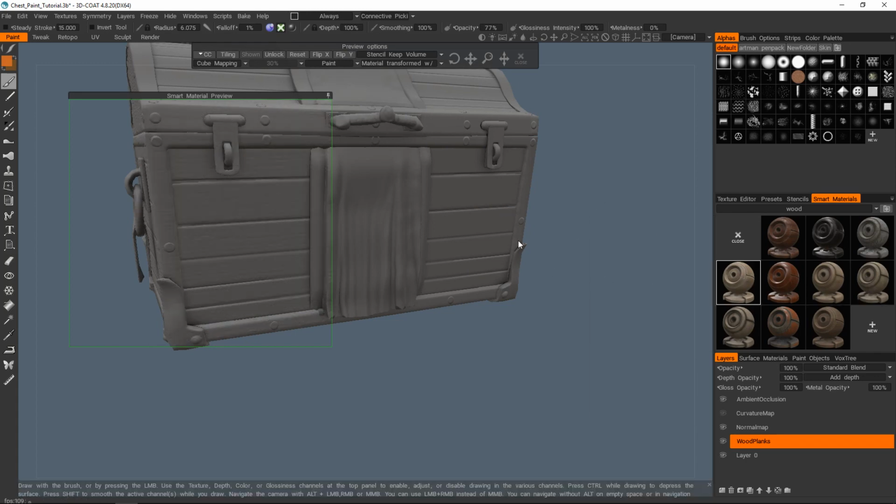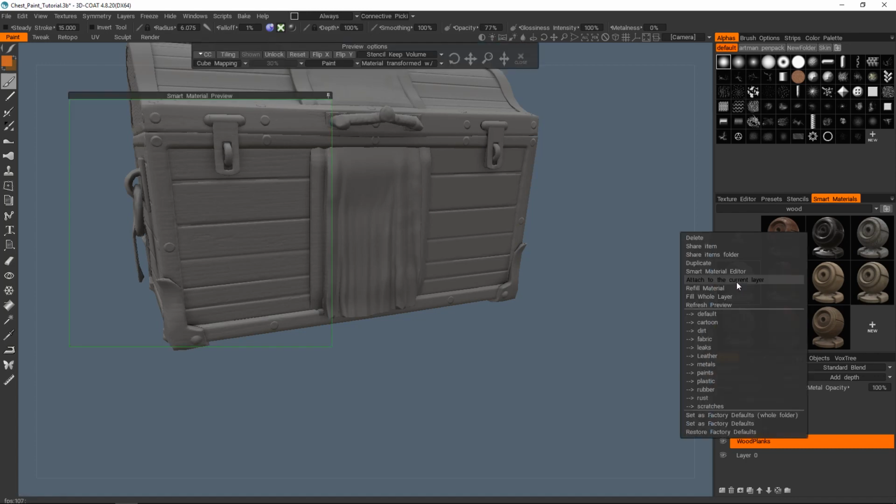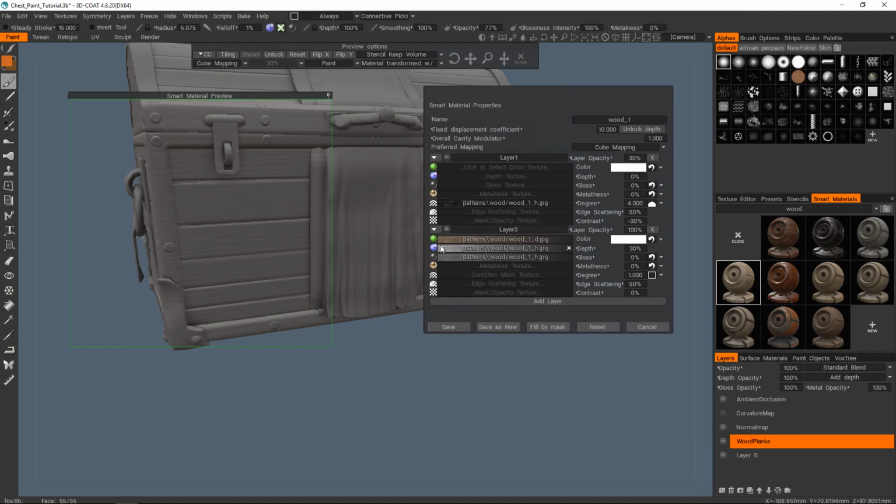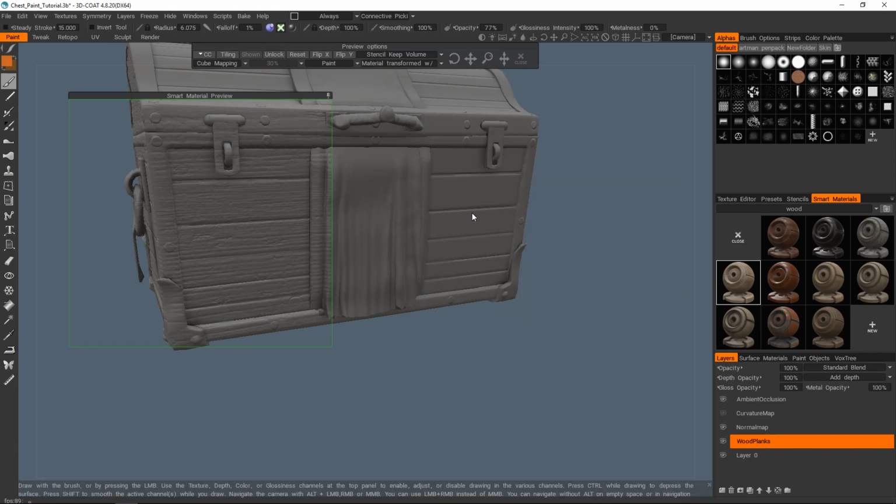Okay, I like this one, but it's a little weak, so I'm going to edit it. I'll open this up, and I see here this is where it's using its normal map, and the depth is set at 30%, so I'm going to bring this up until I'm roughly happy with it. You can, if you wanted to, save it as a new material, but I've just changed the depth a little bit, so I'm just going to save it as the existing one.